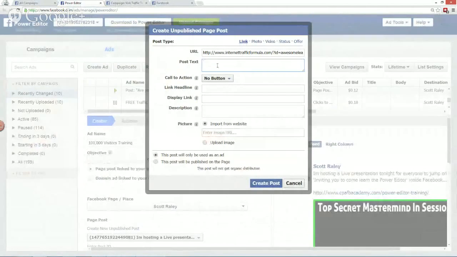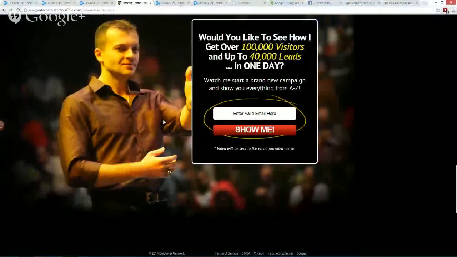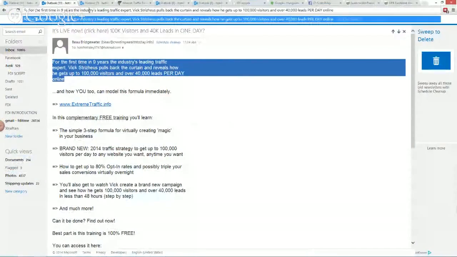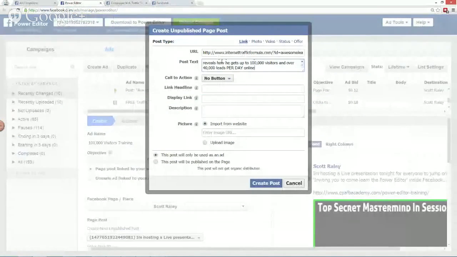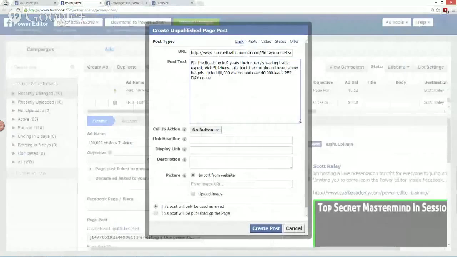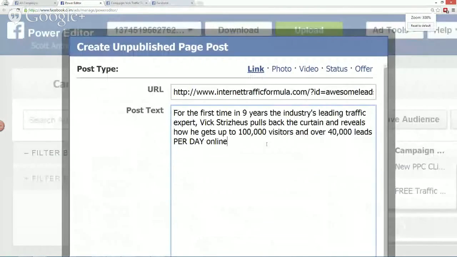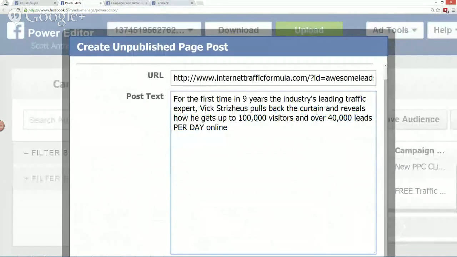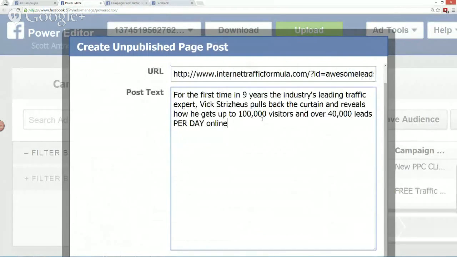And then, what's the post text? Well, I'm going to show you what text I'm going to use right now. This is the text I'm going to use. I already have it all set up, the text ready to go. I'm going to show you first before I actually submit it. Let me zoom in. For the first time in 9 years, the industry-leading traffic expert Vic Strushouse pulls the curtain and reveals how he gets up to 100,000 visitors and 40,000 leads per day online.